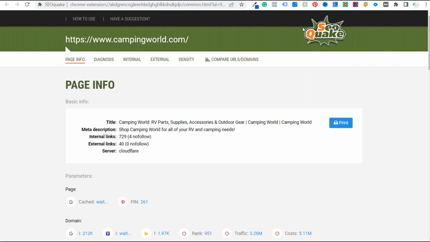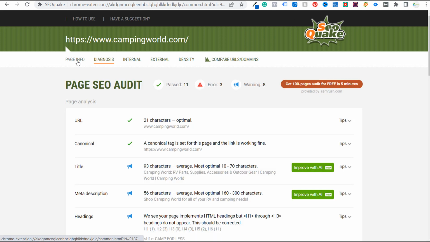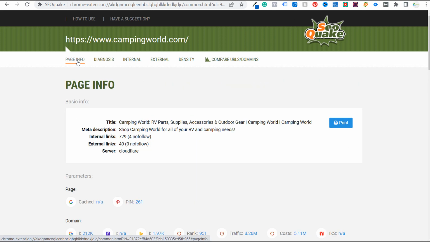Now, if we click on summary report, that's just going to open up the page info option. So not really any different than if we look at diagnosis and click at page info here. But this is all really helpful, especially if you're having a page that is not ranking well. You may have some type of technical issue you don't even realize.